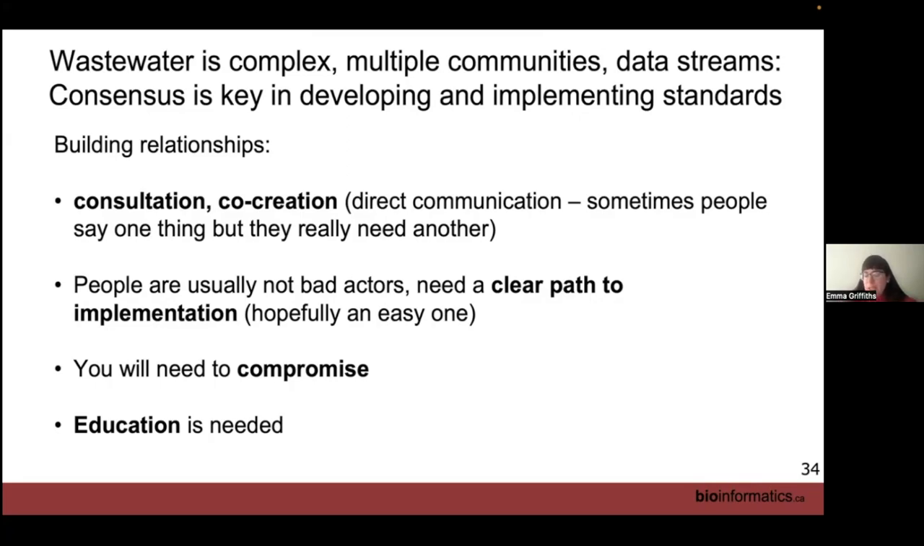I put some points in here because I've been asked before about how we get consensus on data standards for them to be used widely. And I guess what I wanted to say here is that it does involve a lot of talking and a lot of compromise. People are usually not bad actors. It's just, as something we've already said before, they need a clear path to implementation, and hopefully an easy one. They need to be able to see how they can implement a data standard that you're creating without it ruining all of their routine operations.